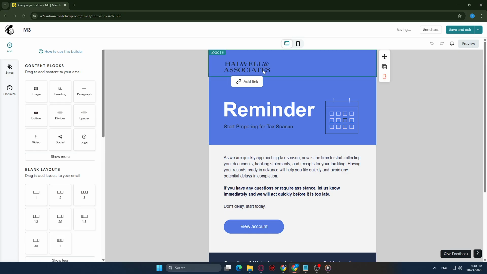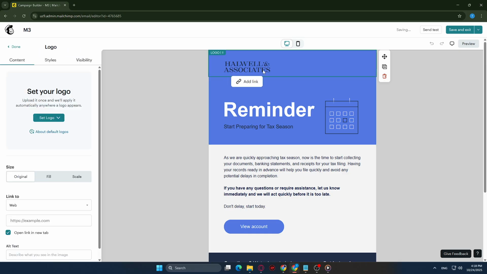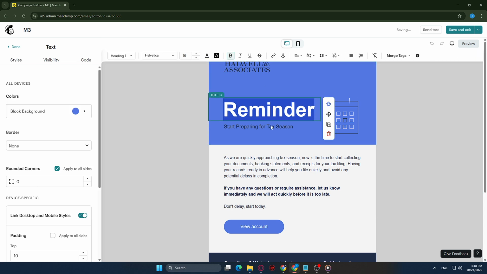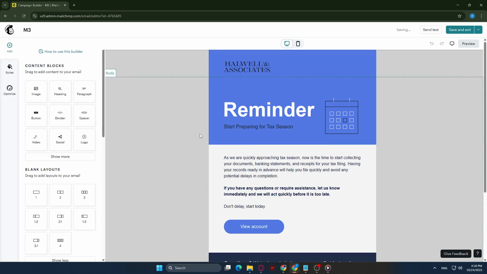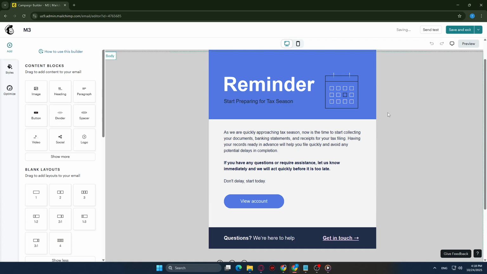Here in the design editor, you can customize your newsletter to your heart's content. You'll be able to add your text, images, links, and other elements that will make your newsletter shine and effectively communicate your desired message. Once you're satisfied with how everything looks and functions, you're ready to proceed. And just like that, you're done.